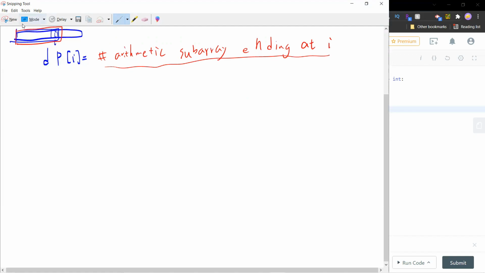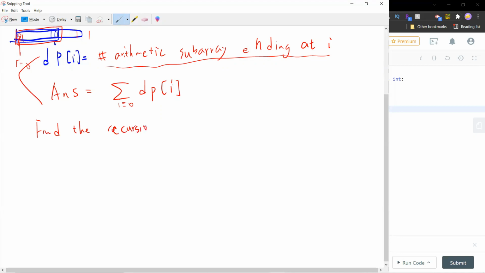And so your answer will be the summation of dp[i], with i going from 0 to the final index. So our goal is to find the recursion for dp[i].